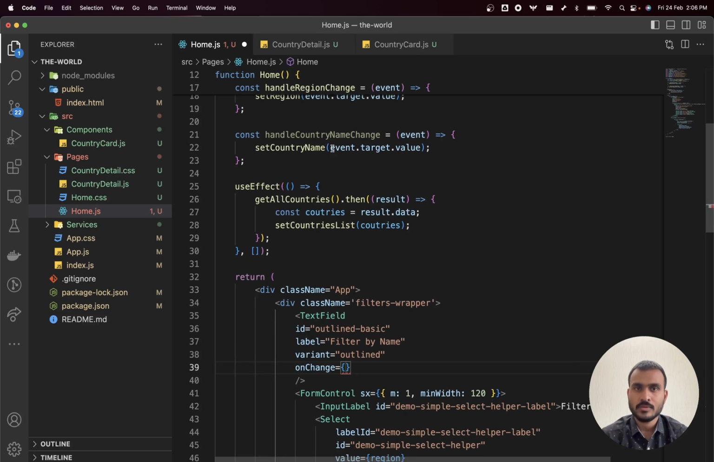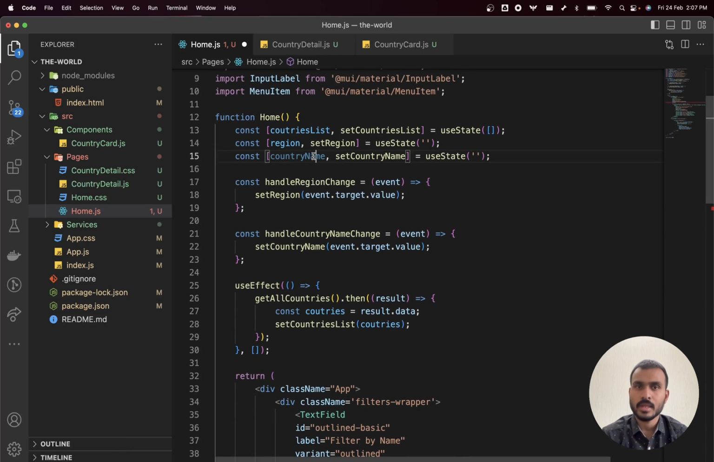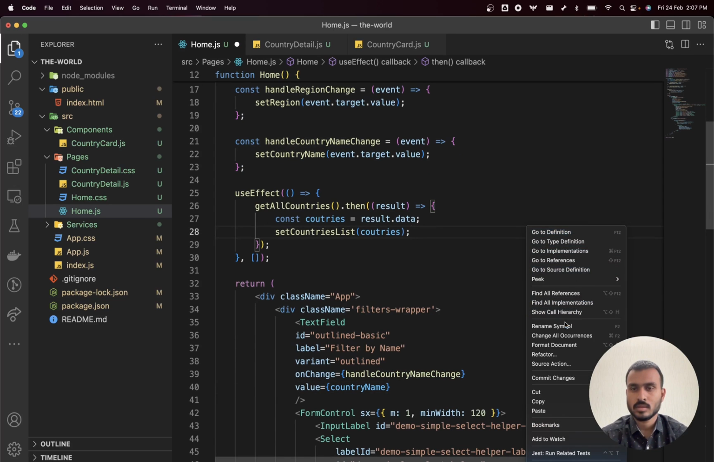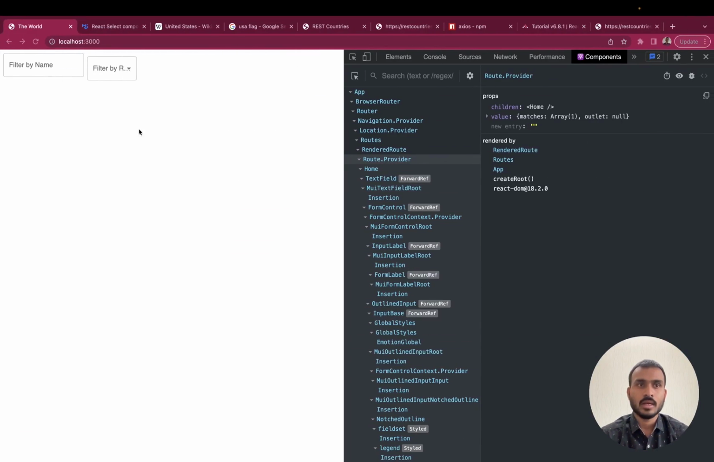So on change, we'll call this function, and let's also give the value to it. So the value of this component will be the country name. All right, let's format and save it. Let's see if it works.